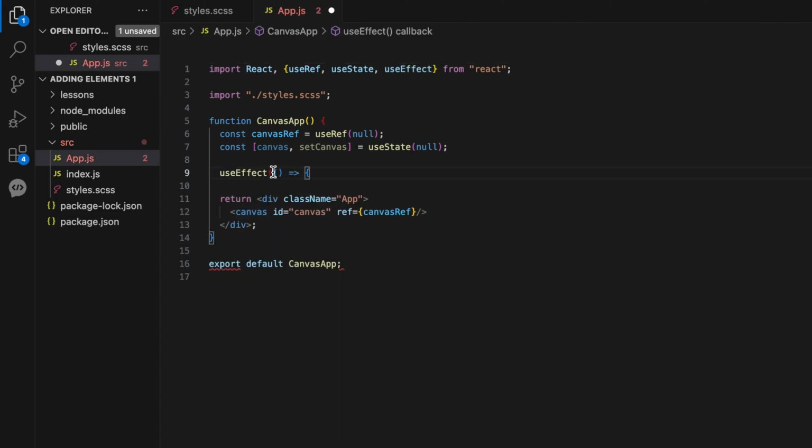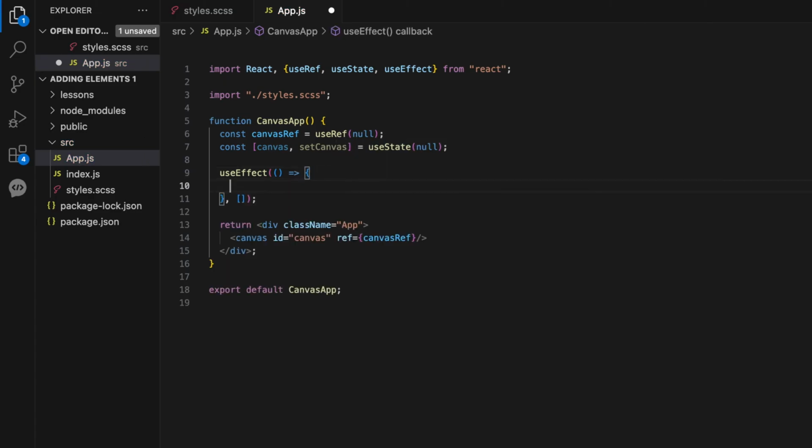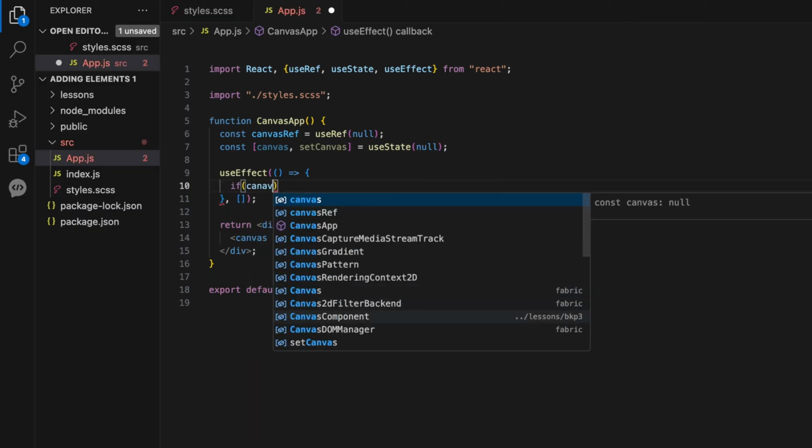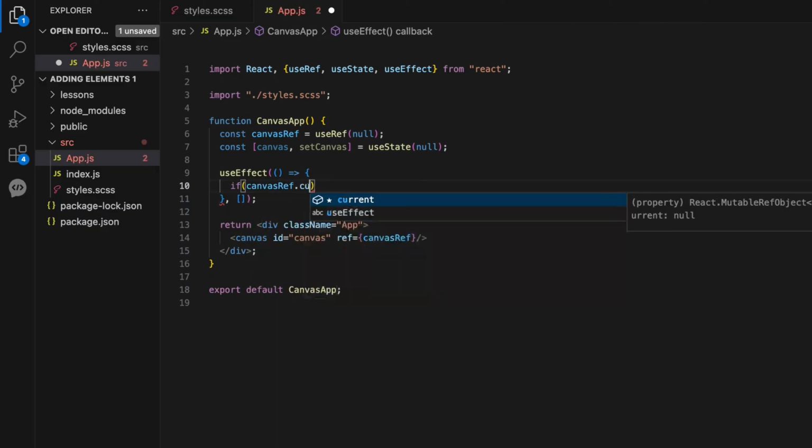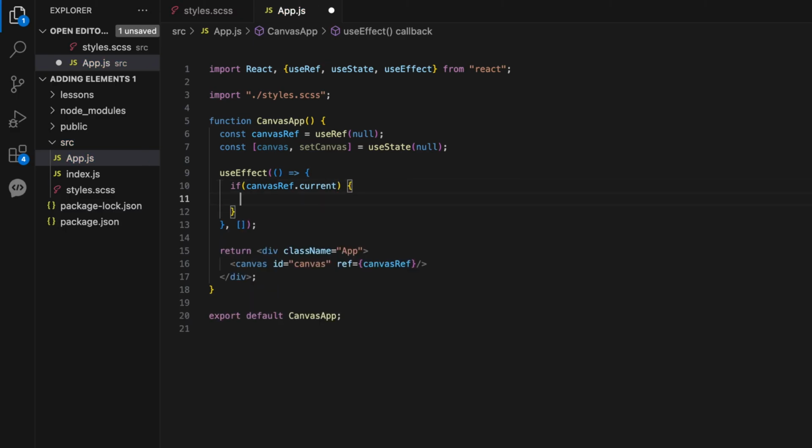Now, let's actually initialize our Fabric.js canvas. For this, we'll use the useEffect hook, which lets us run some code right after the component mounts, basically when our React component is first added to the DOM. In useEffect, we first check if the canvas ref has been assigned to a DOM element. If it has, we can go ahead and create a new Fabric.js canvas using the canvas constructor.